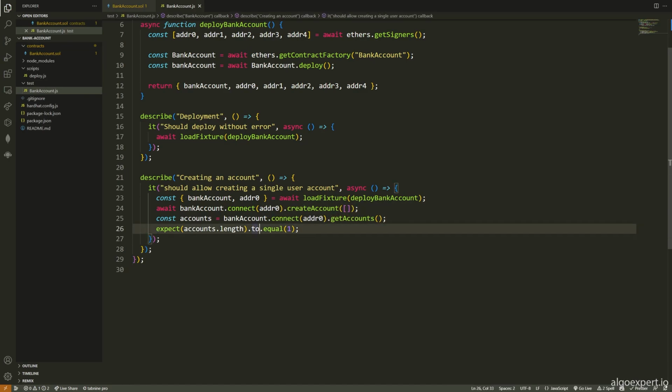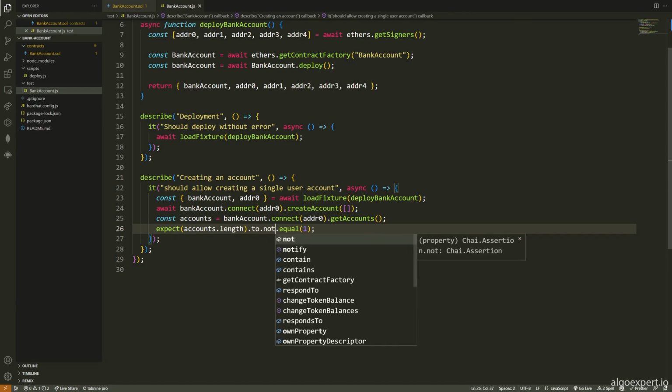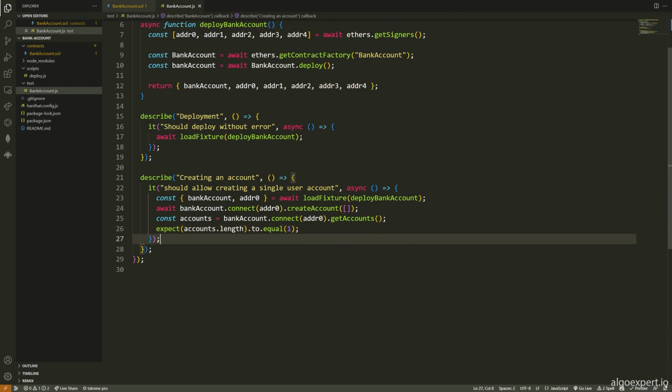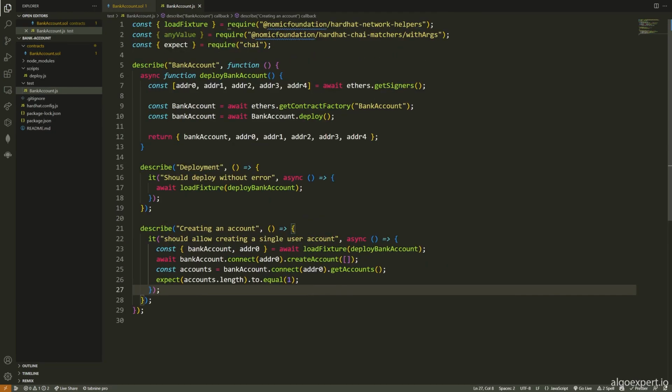Like these are matchers. You could, for example, do to not equal 1, right? That's another example of one you could do. Okay, so this is test case number 1. Before I get ahead of myself and go any further, I want to show you how we actually test this.